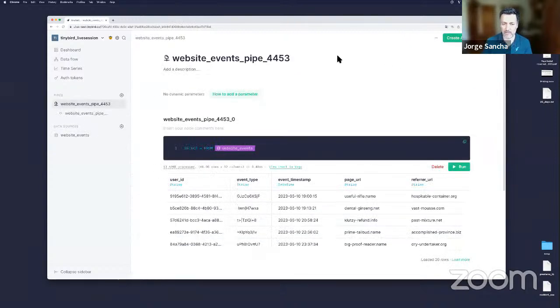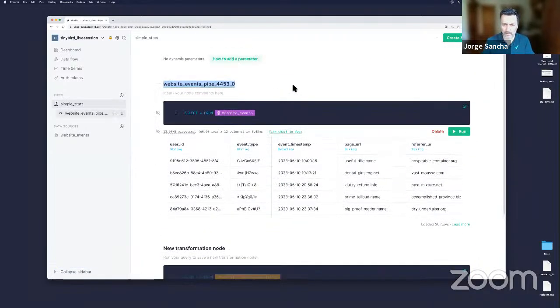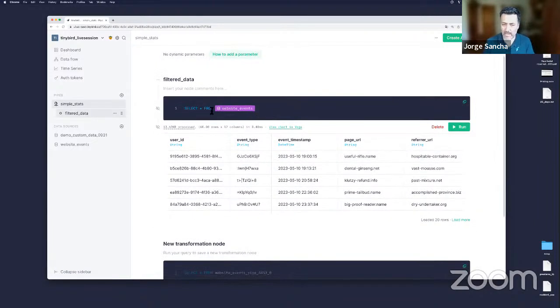But the moment you have data, then you can start querying. We do this in Tinybird with something called pipes. In this case, we're going to do a simple stats pipe. You can add a markdown description as you go if you want to document it for other people to see it. Here, for instance, I'm going to name this node filter data. The outcome of this pipe is going to be an API.